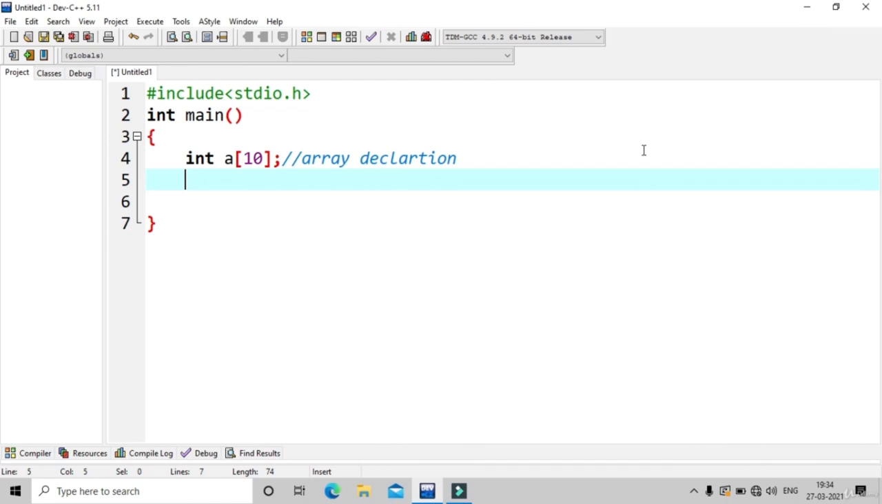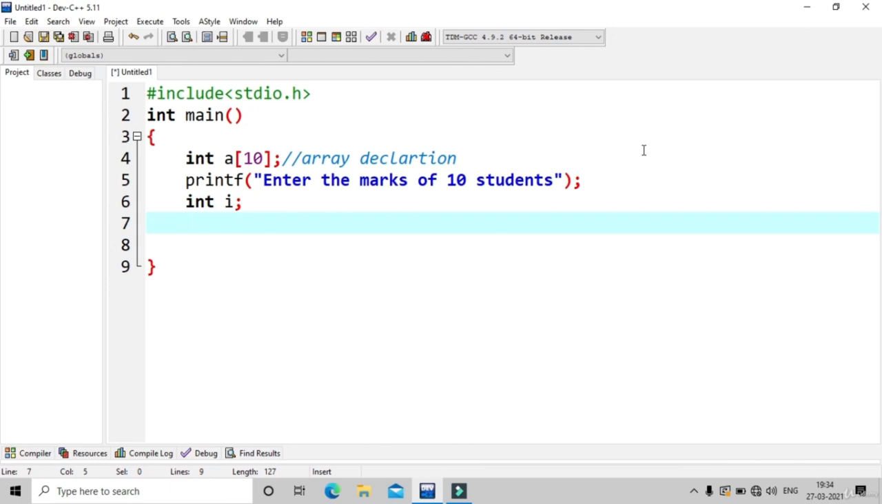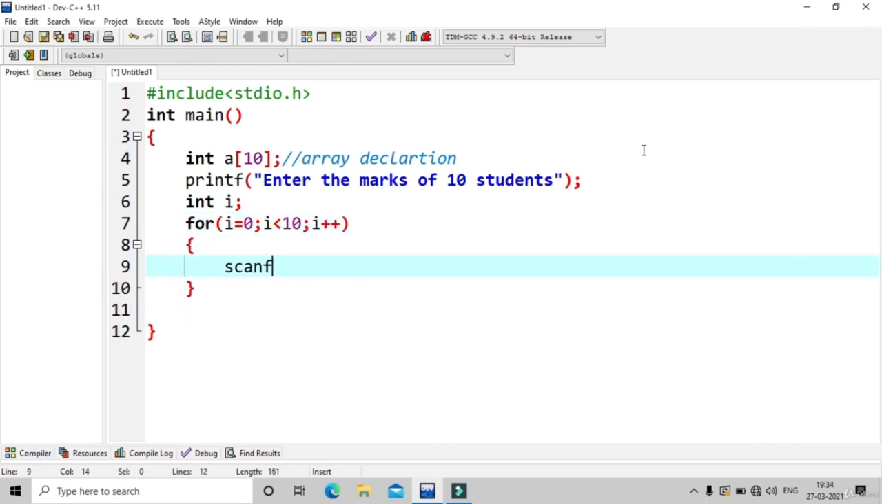So for example, let us suppose printf, enter the marks of 10 students. So I am asking the user to enter the marks of students. I am declaring a value. I am creating a loop for i equal to 0, i must be less than 10, and i plus plus, and I am scanf-ing those values with %d and address of a[i]. Since my index starts from 0, I am just running the loop.